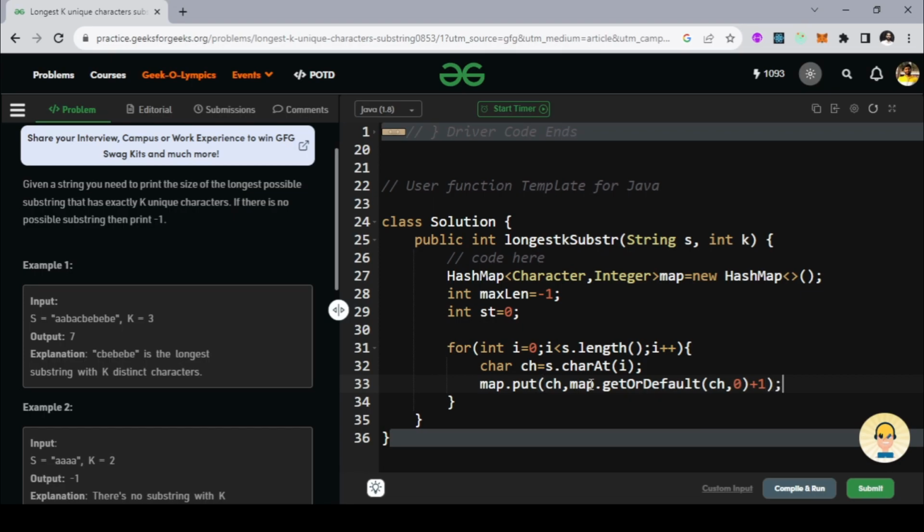So what I did here is, if the current character does not exist in this hash map, then it will return 0, and then we are adding plus 1, so 0 plus 1 will be 1. And if the character is already present, then this method getOrDefault will return the frequency of the current key. We also already insert this.